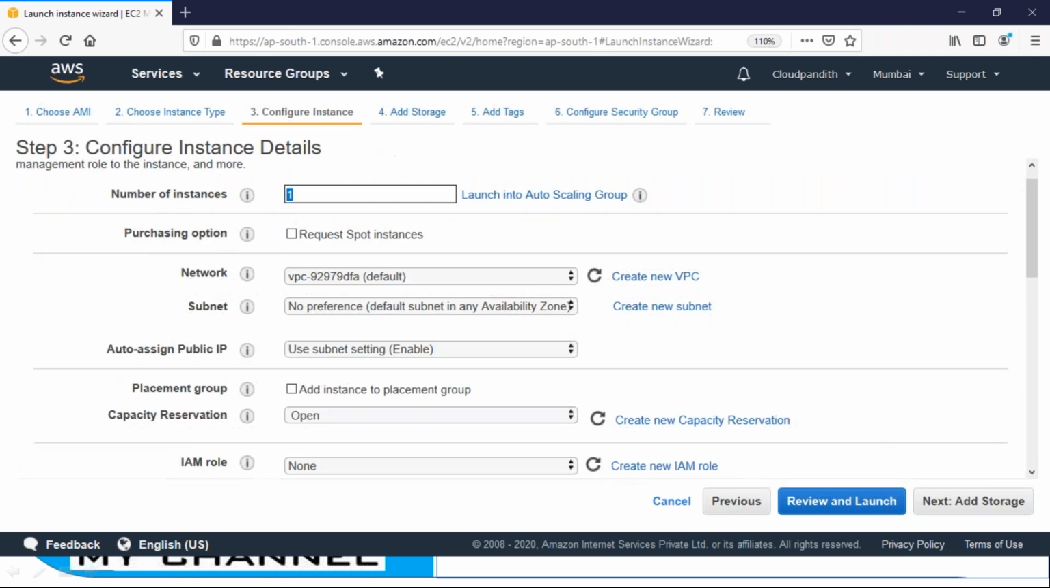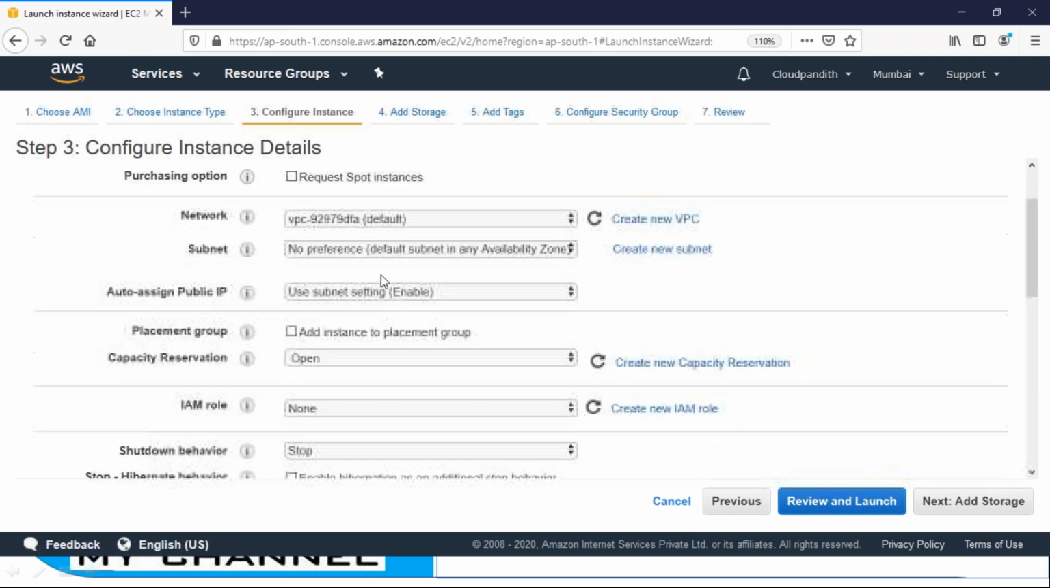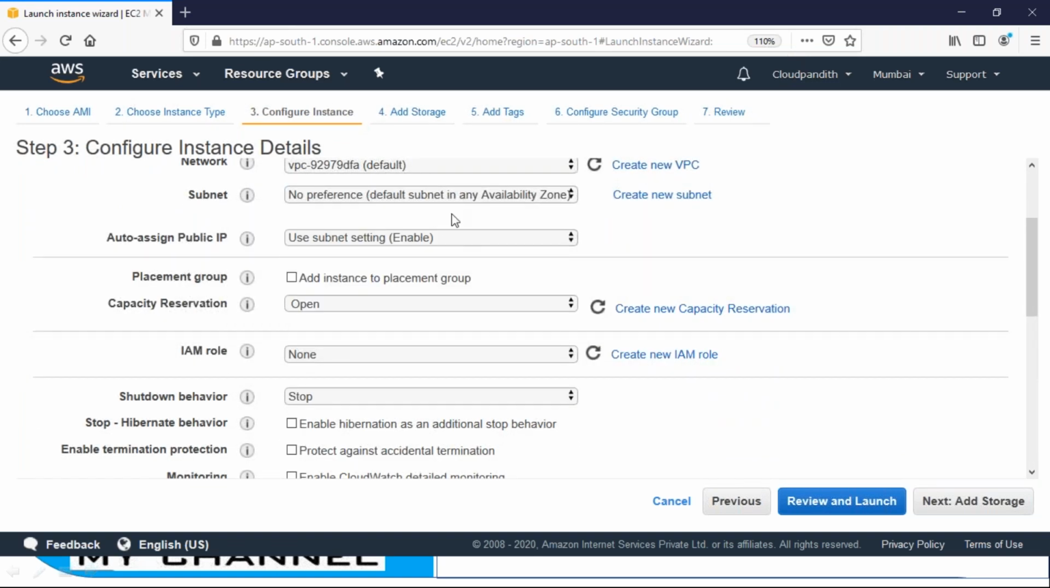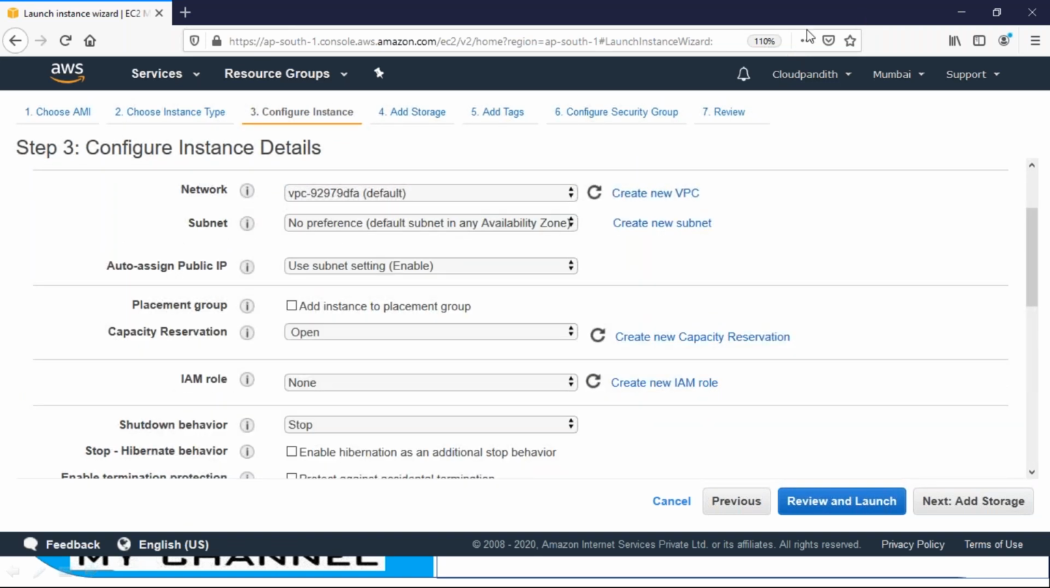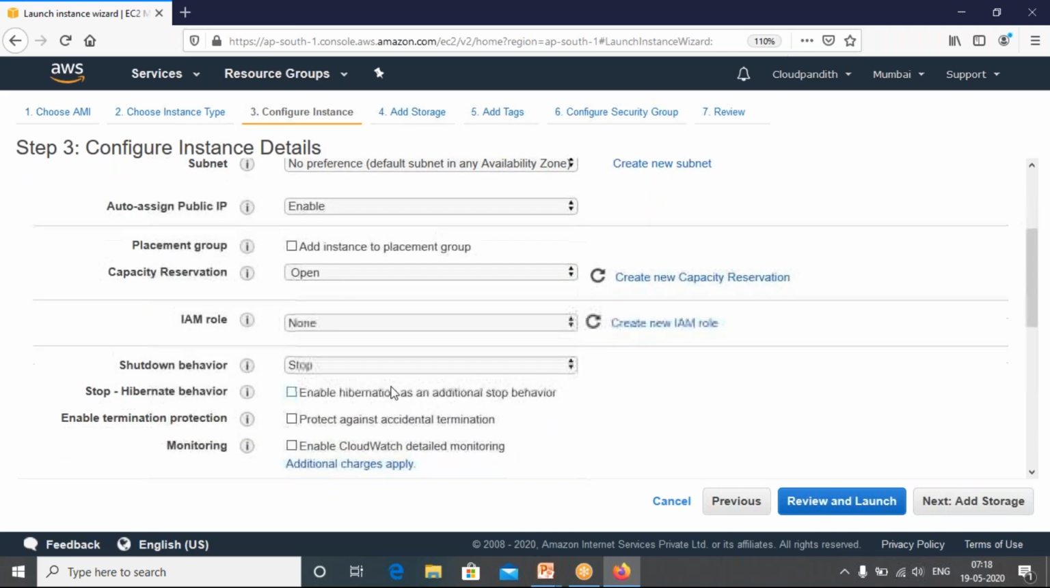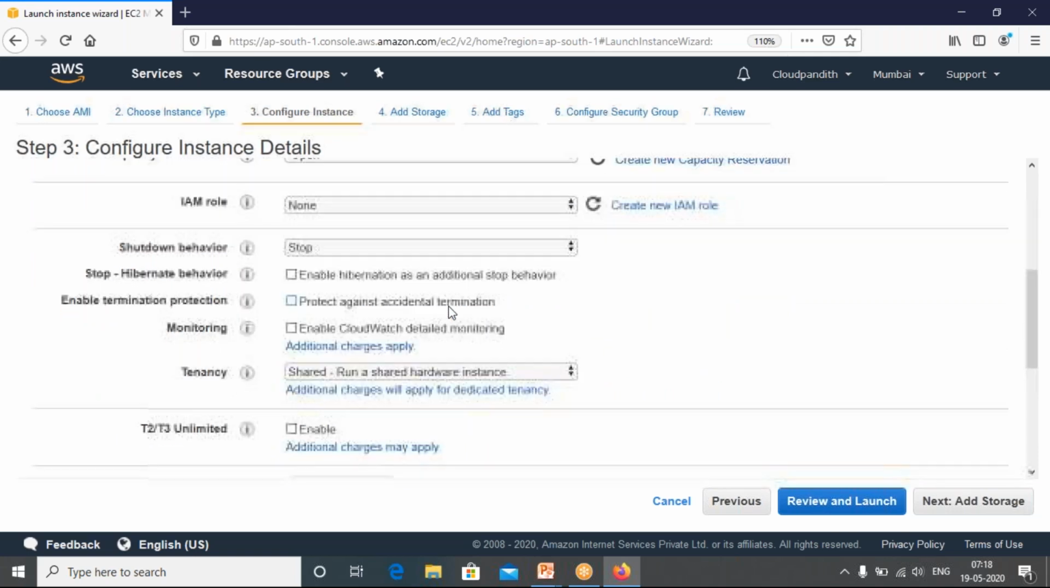Next, purchasing options, yesterday we have discussed. Okay, so come down, you can see network, subnets, all those things is fine. Okay, so we have not talked about networking. Now what you need to do here, you can see something called auto-assign public IP. So we need to enable the public IP so that you can access this server. Okay, so IAM role, all those things, that is not required for now.